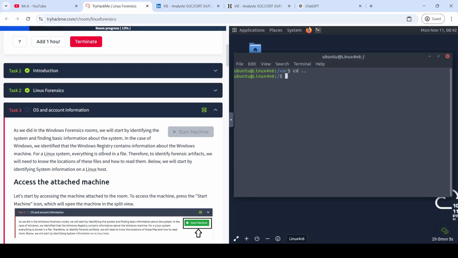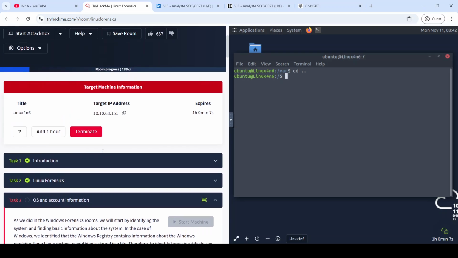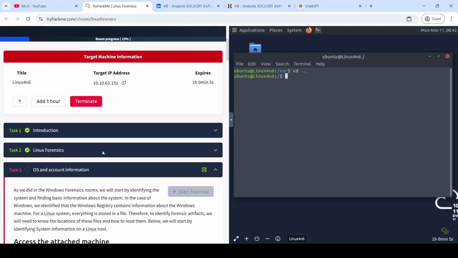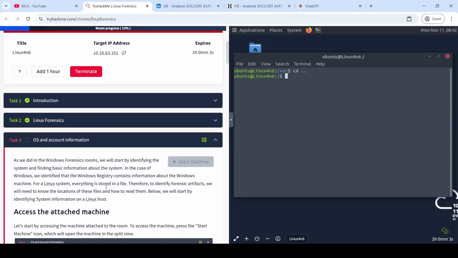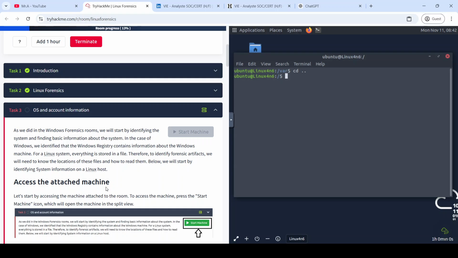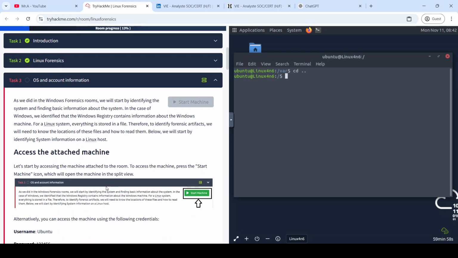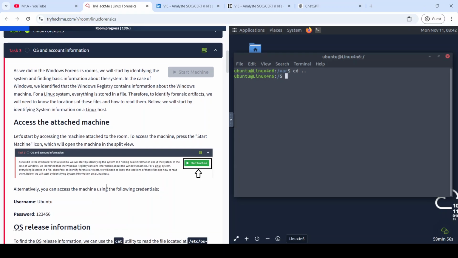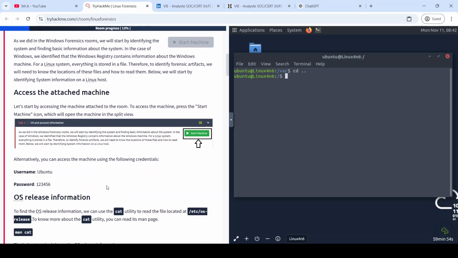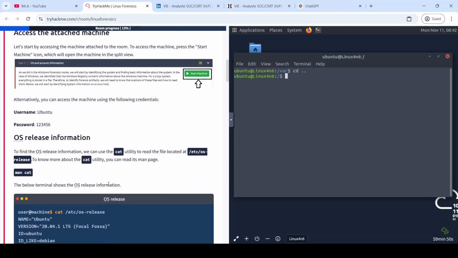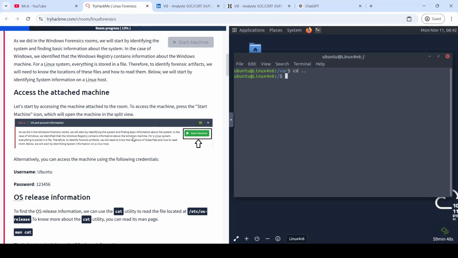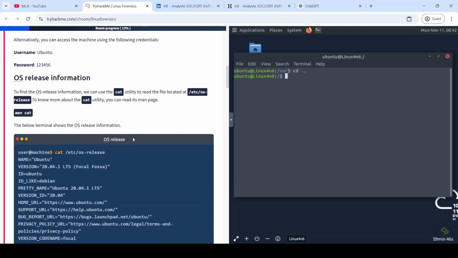All right, ladies and gentlemen, welcome back, and we're gonna continue with our Linux forensics, and we're gonna do task number three. It is very important that you know the basics and fundamentals of Linux so that you can move forward. In this case, we're gonna go through and look at the operating system, which I'm not gonna read, by the way. I want everybody to know how to do it on their own so that you can learn by applying what you read.